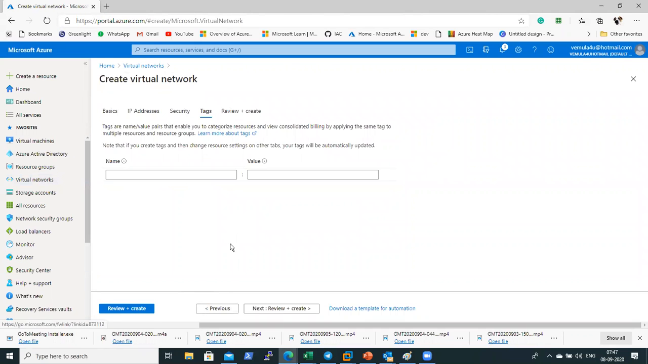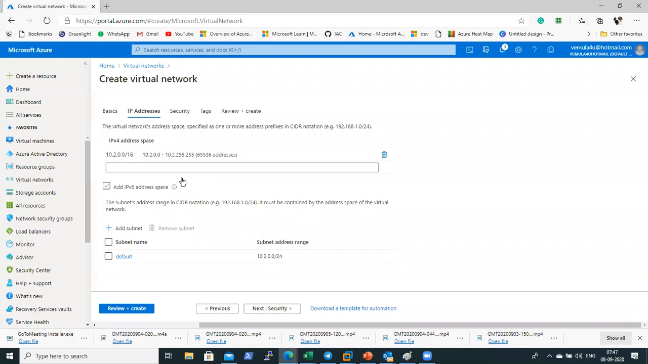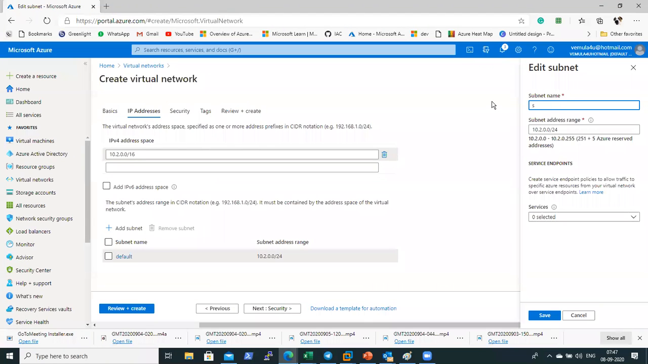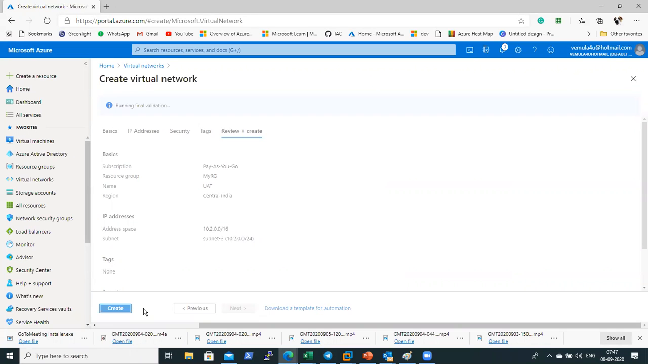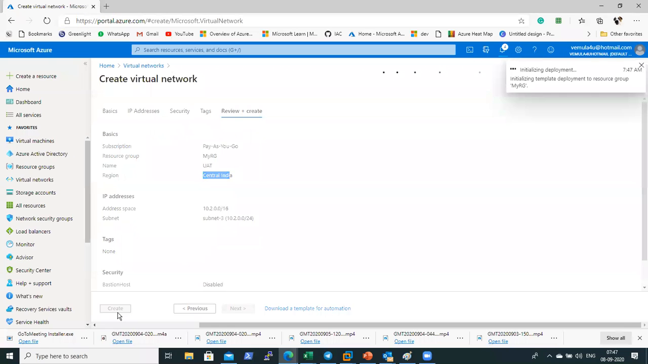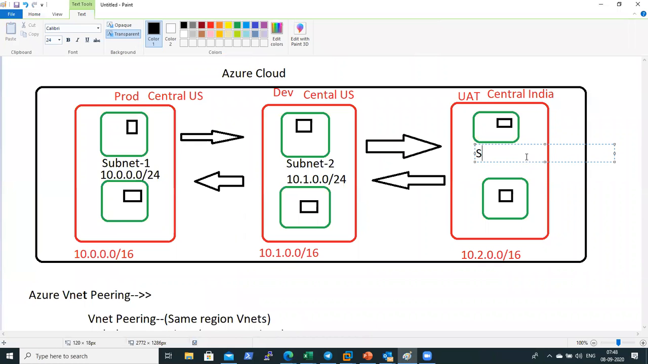Go back. So it picks an IP address 10.2.0.0/16. That's what we want. And we'll create a subnet in this, which we call subnet 3. Subnet 3 will take an IP address 10.2.0.0/20. Create this VNet as well. So you are creating this VNet in which location? Central US. So far you are done with the creation of 3 VNets, 3 subnets with IP address ranges specified here.